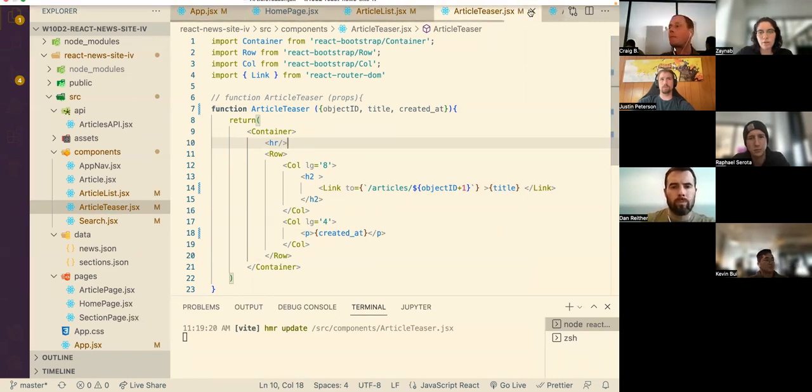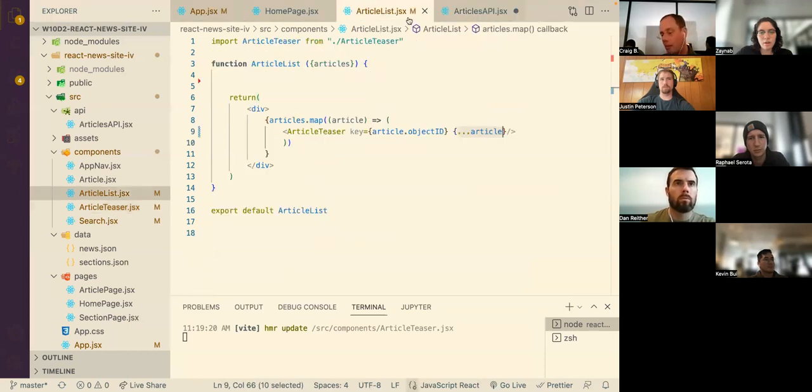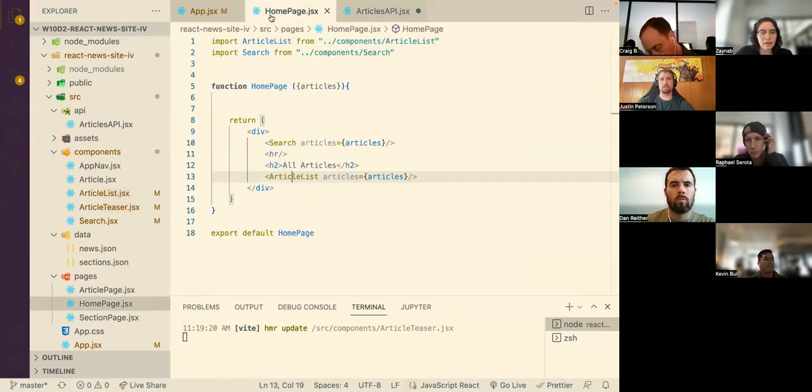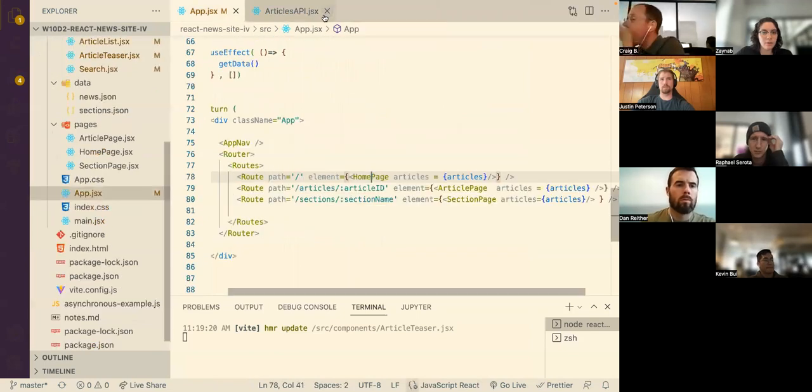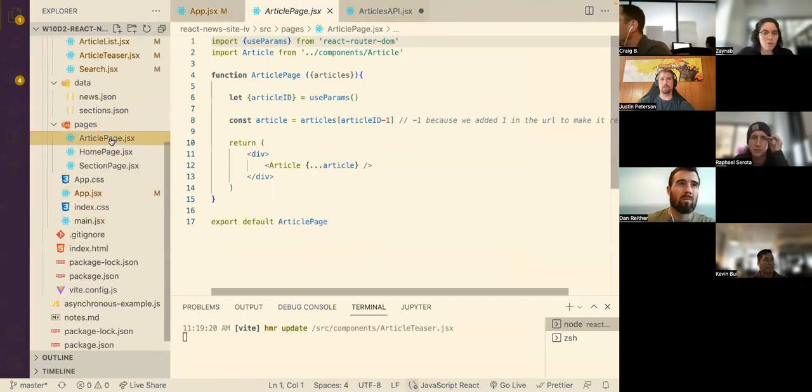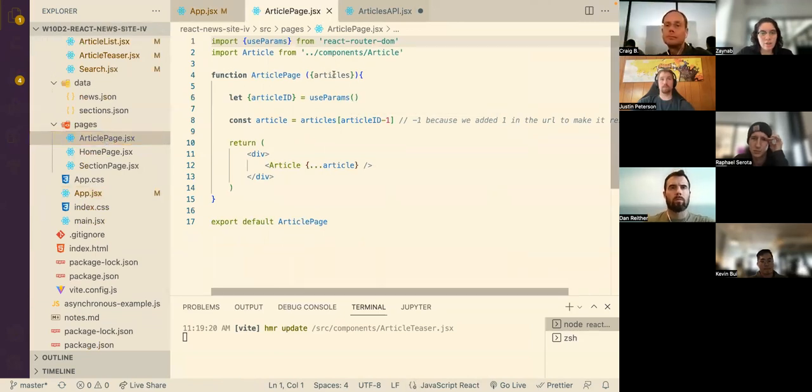Okay, so this looks good. Article teaser is done. Article list is also done. We're closing that. Homepage is now complete. So I'm going to close this. Next, I'm going to do article page. So article page takes in the articles.